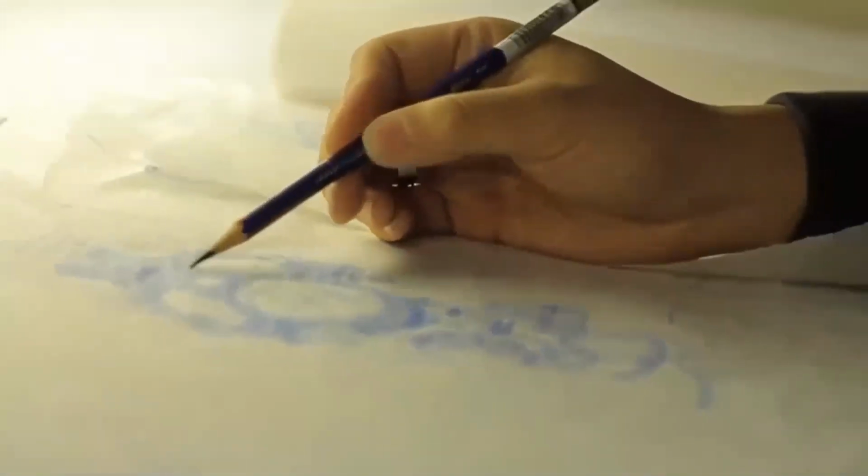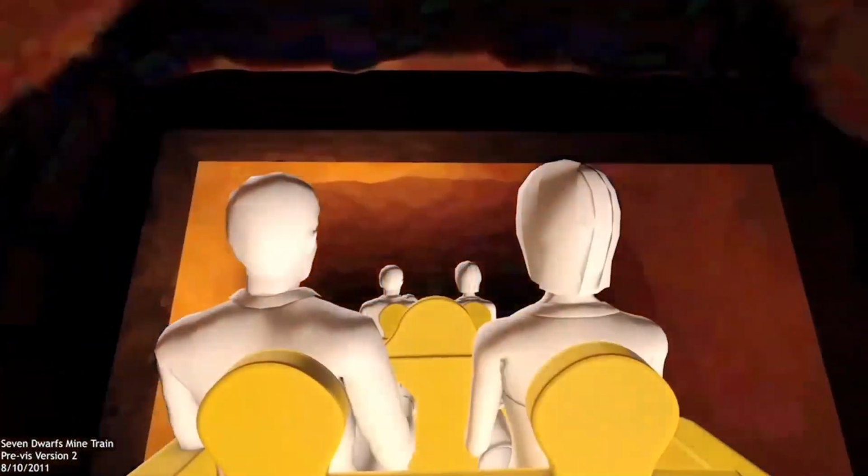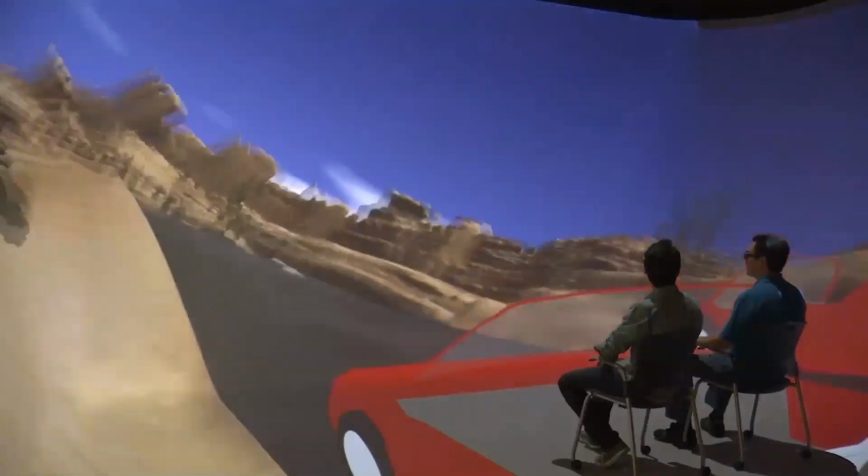I'm responsible for leading teams that actually produce the attractions that our guests get to experience. So we are always looking for ways that we can improve and make a better experience for our guests, and technology is at the heart of that.